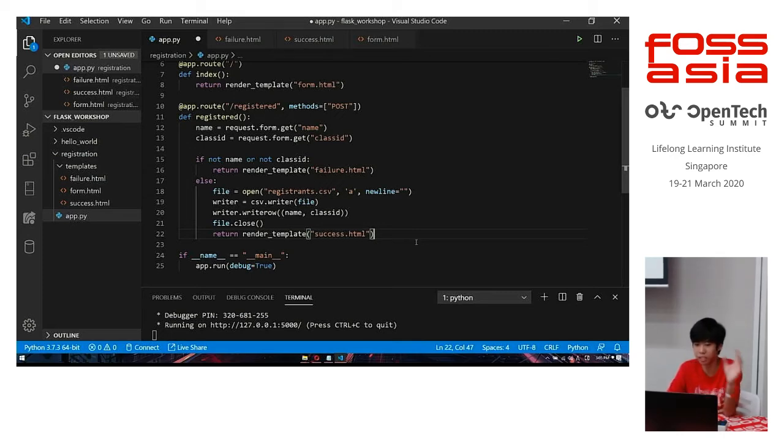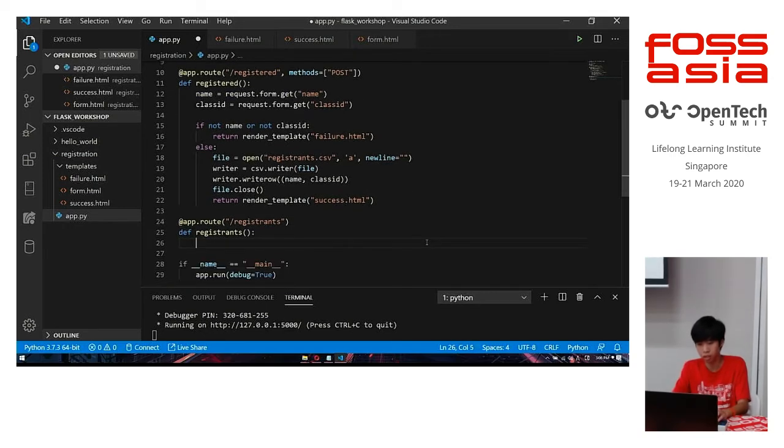Besides just storing the data, we also want to view who has registered. So to do that, we'll create another route. This time we want to read from the file. You can also do the same thing, file equal open itself. Append, you will just use R. But there's another way that doesn't require you to close the file every time.